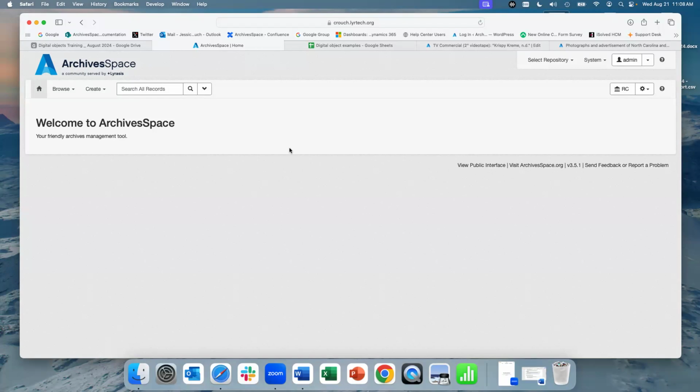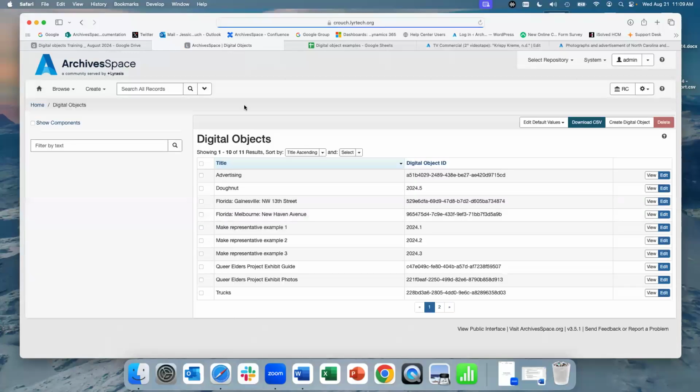So the first thing to keep in mind about the ArchivesSpace Digital Objects module, and this is the Browse Digital Object screen that I've gone to just so that we have something to look at, but the most important thing to keep in mind is that ArchivesSpace is not a digital asset management system. So ArchivesSpace is a content management system. That means that you cannot ingest or store digital materials in ArchivesSpace. ArchivesSpace does not have a storage component. It supports the management of your digital object metadata, which we're going to learn how to do today.